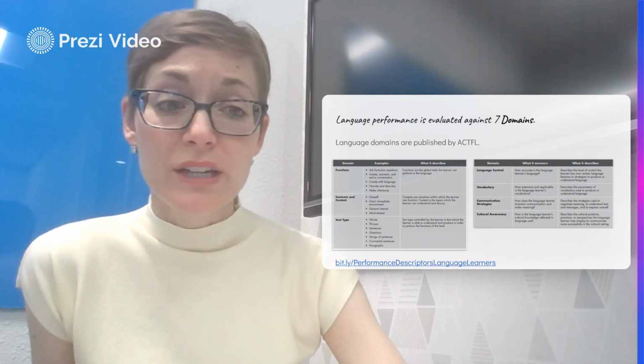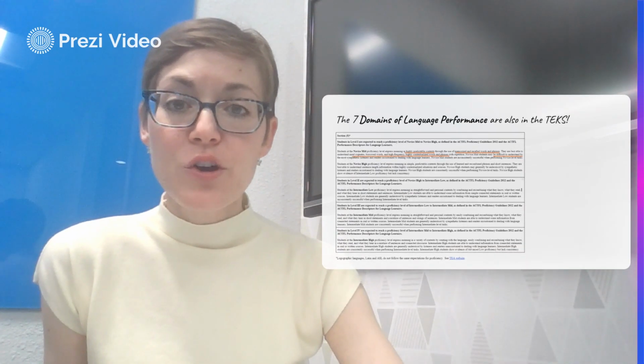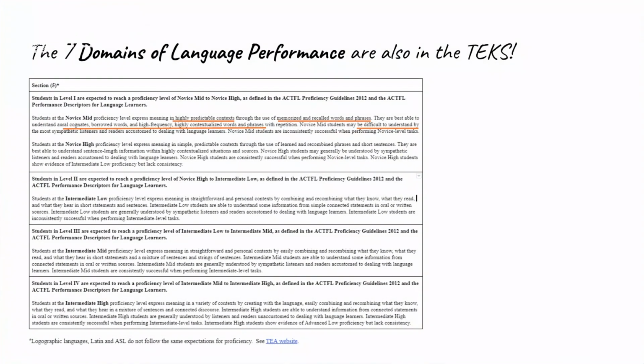And here's the really cool part. These domains are embedded in our TEKS. So our TEKS are resting on a foundation of research and very specific criteria. If you look at section 5 of the TEKS, you'll see that I have some things underlined here in orange. You'll see highly predictable context. Ooh, that's a language domain.